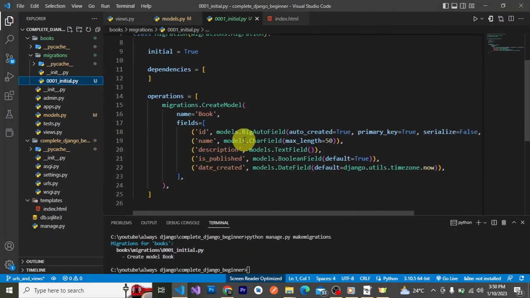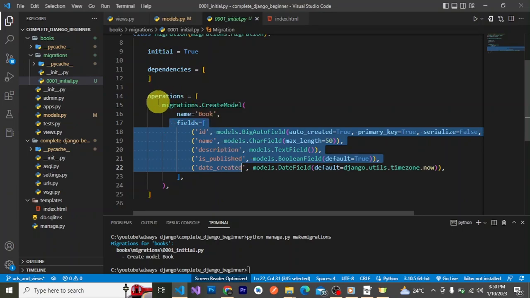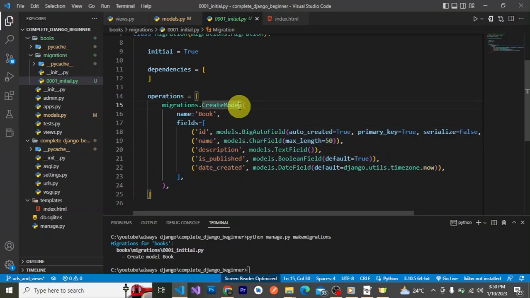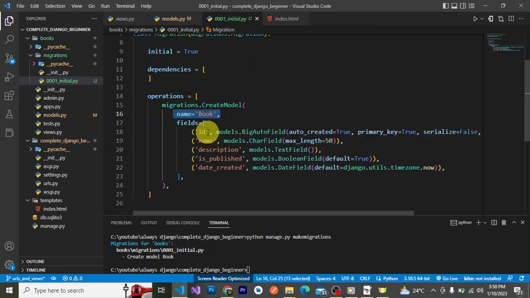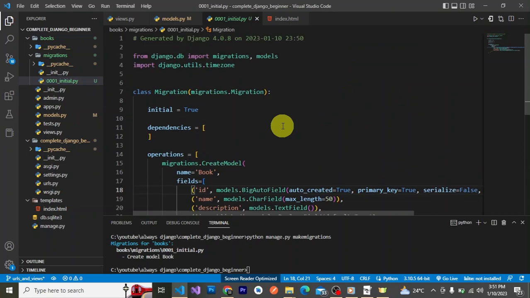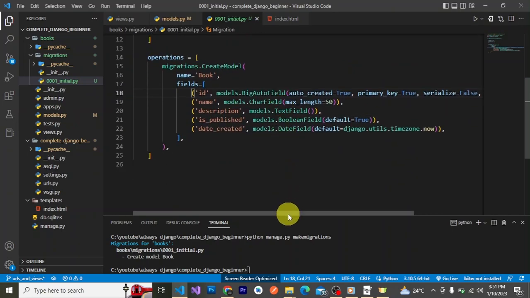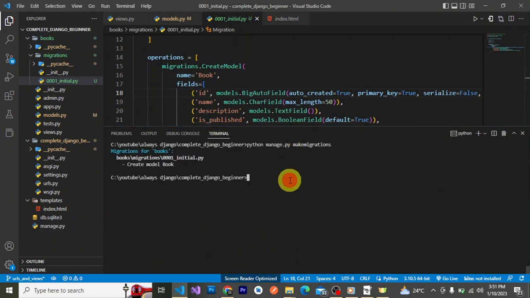In this migration, you can see operations: create model. The name of the model is books. The fields are ID, the unique identification field. ID is a big integer. Name is a character field. Description is this, that, right? So we have created the migration, but we have not sent it to the database. We have not run this migration to send it to the database.